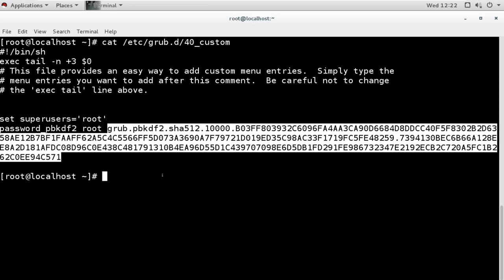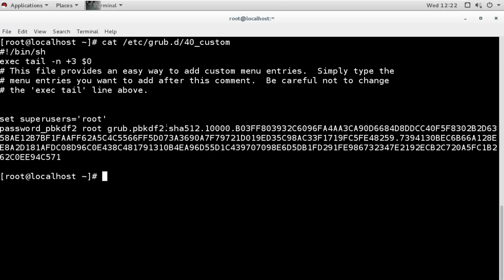Hashing is not reversible, and you can even see what algorithm it is using here, SHA 512 bit. So nobody can change this password now, and nobody can reverse the password. So this is what we have, a secure password for Grub.